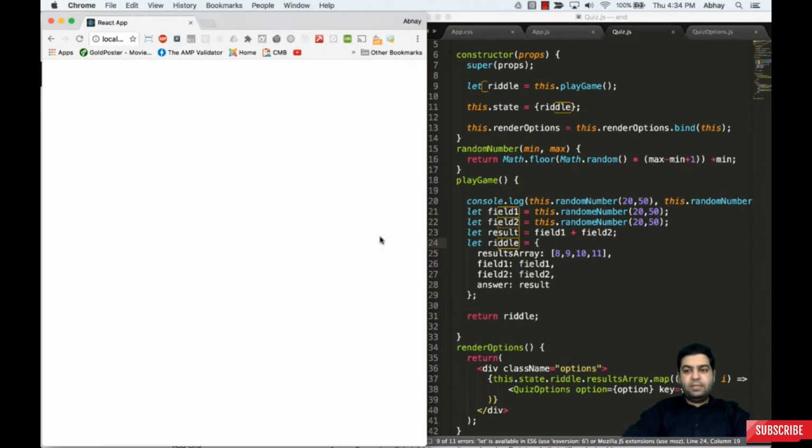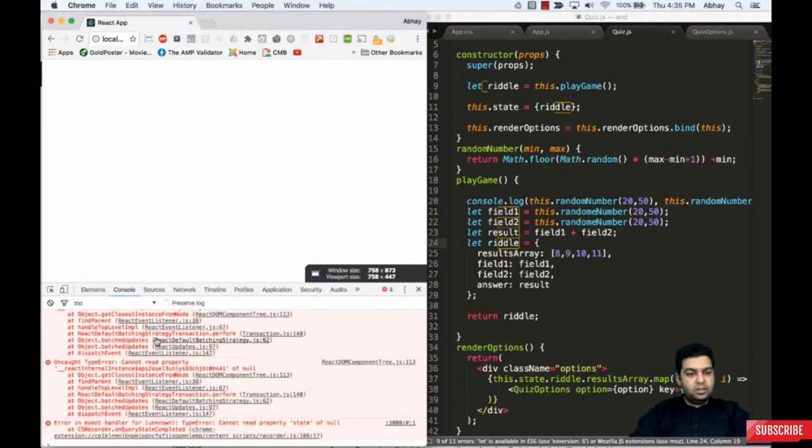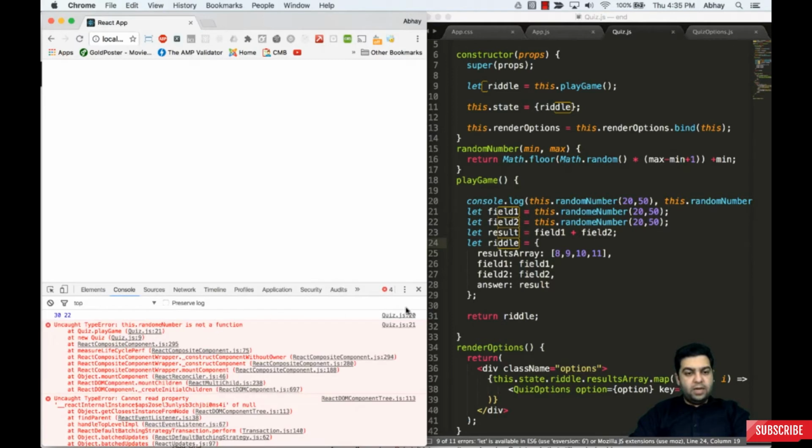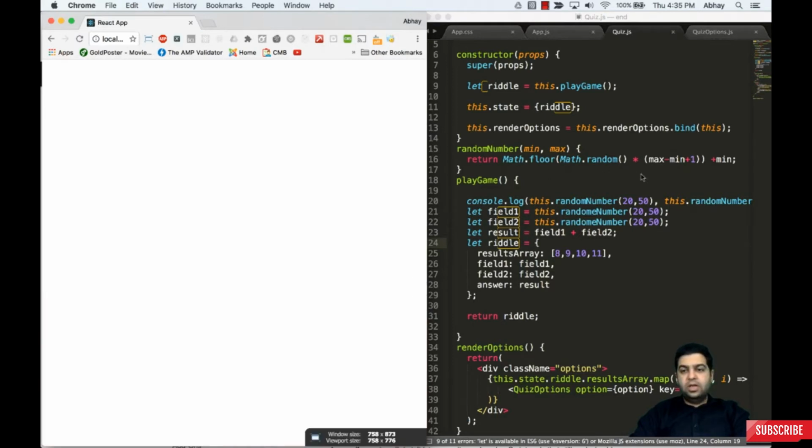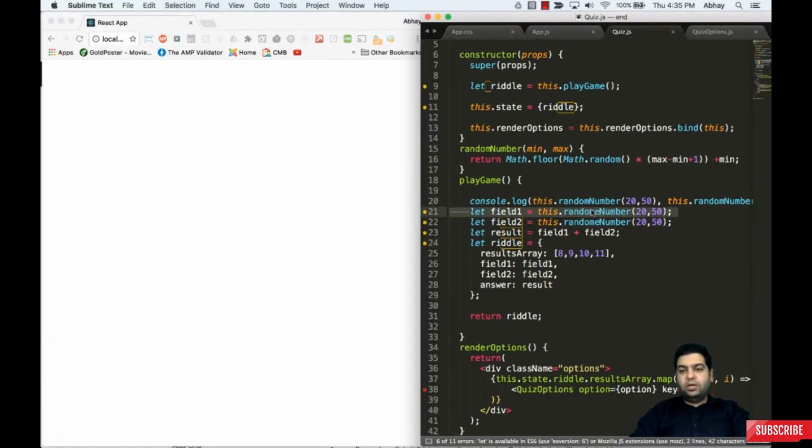I think that is an exception. Let's see what the problem is. this.randomNumber is not a function. Oh, there's a typo here. It's random DOM. How dumb.